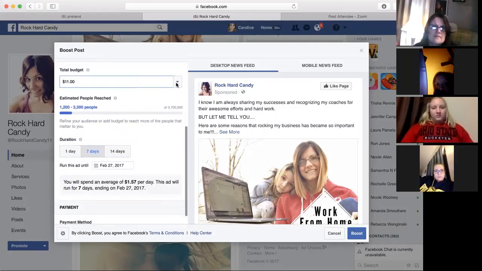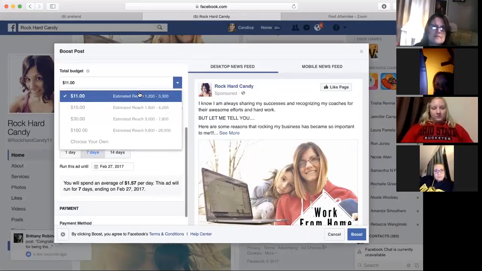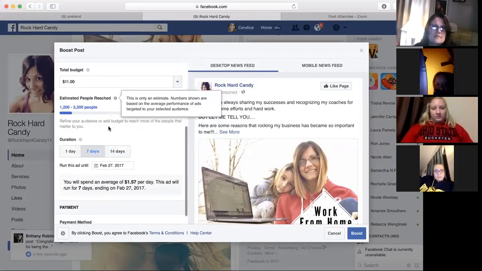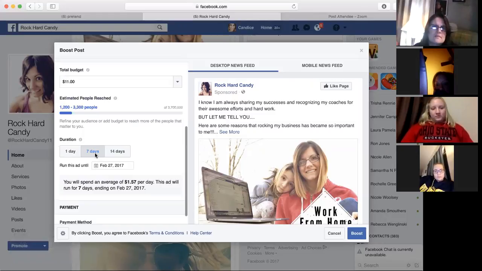So the minimum budget with a boost is usually $1 a day. So you can change that to just $7 if you want to spend $1 a day. So in a week you would spend $7. So do you see how it could be really expensive or it can be really cheap? If you just do one ad a month for $7, that's just $7 a month out of your pocket.